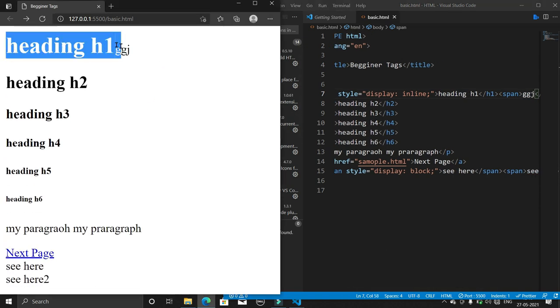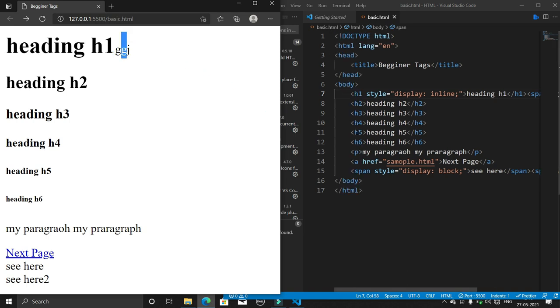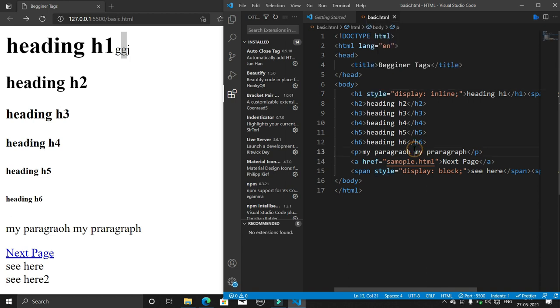Now heading is allowing the text to come into the same line. Okay guys, this is the power of the style attribute. I forgot to introduce it: this is a style, this is an attribute. This attribute will allow the tag to change its properties.